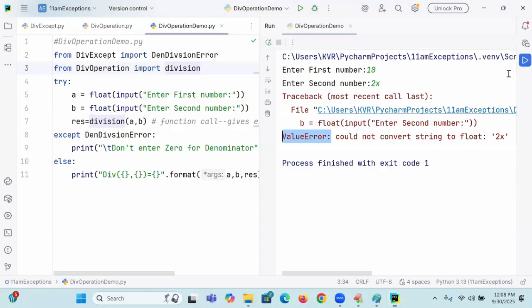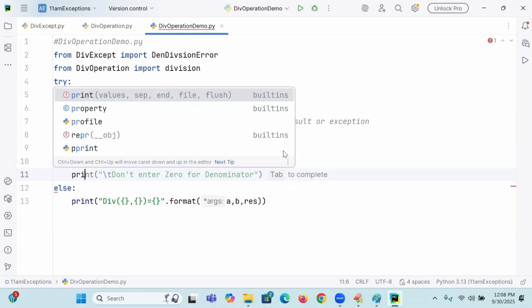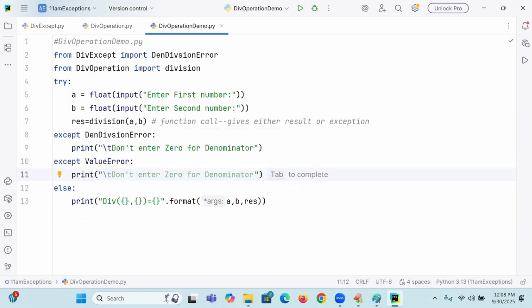How to do it? So I will write it here. Except which error? Value error. So I'm not importing value error. Why? Value error is already present by default in which module? Built-ins module. Built-ins module is the default imported module. So I will write print of what is this now? Backslash t. I am writing here.